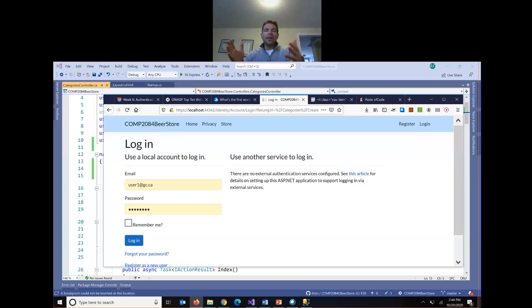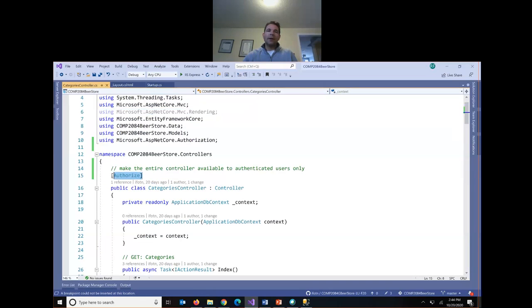And sometimes it might be useful to do that. There may be nothing in the controller that's public. We want to secure everything inside. In that case, adding the authorized decorator right at the class level makes sense.